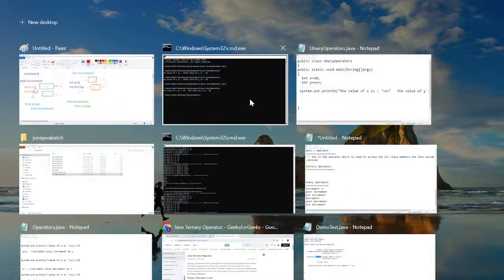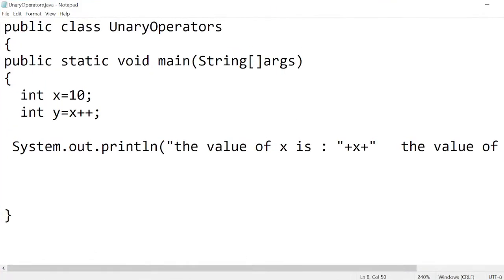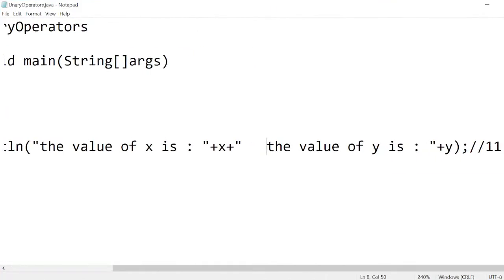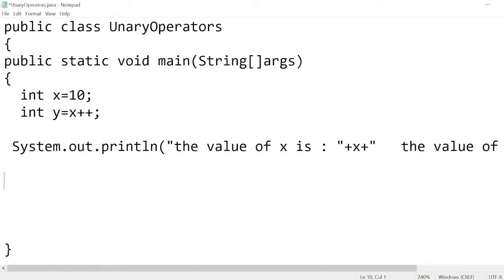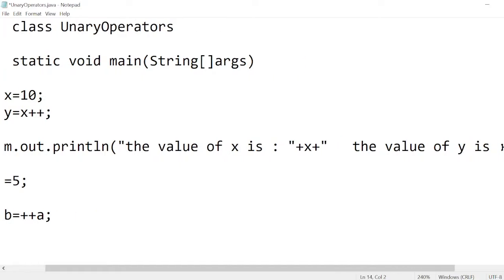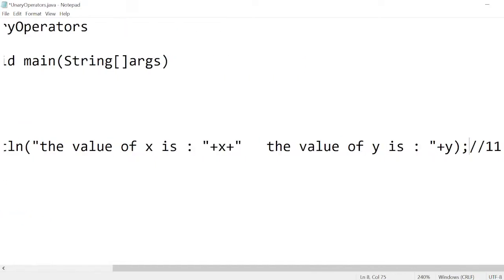Okay, very good. Coming to here, and there I would write the program on it. int a equal to 5 and int b equal to plus plus a, same statement. I am copying this entire statement.